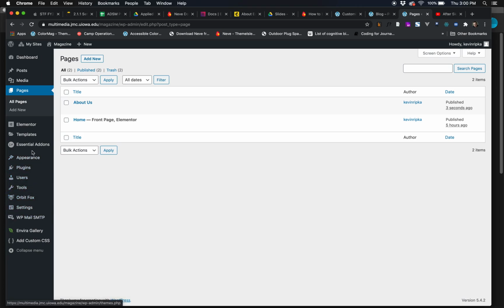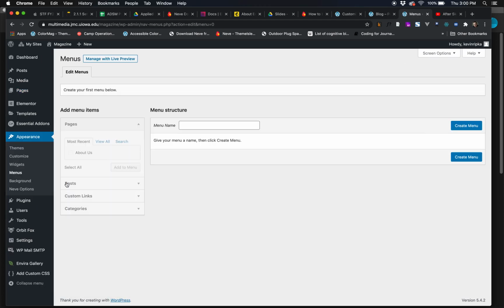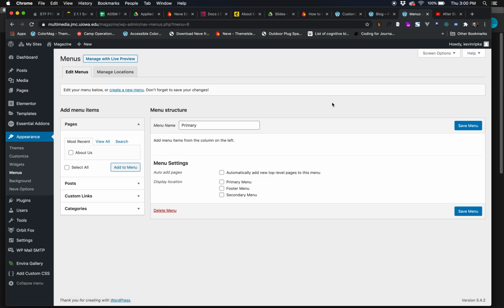So let's go to Appearance, Menus. And we should have create your first menu below. I'm going to call this primary. Create menu. Okay, so now we have this primary. Now you had one in the other customizer, but it's easier I think to do this way, right? So I'm going to check that this is a primary menu, and right here is where you kind of figure out where to put things.